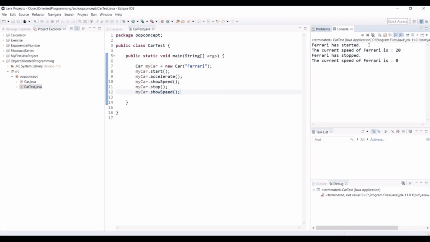The start method is called and it displays the Ferrari has started message. The accelerate method is called and it sets 20 to the current speed variable. The show speed method is called and it displays the current speed of the Ferrari is 20. The stop method is called and it displays Ferrari has stopped and set 0 to the current speed variable. The show speed method is called again and it displays the current speed of the Ferrari is 0.